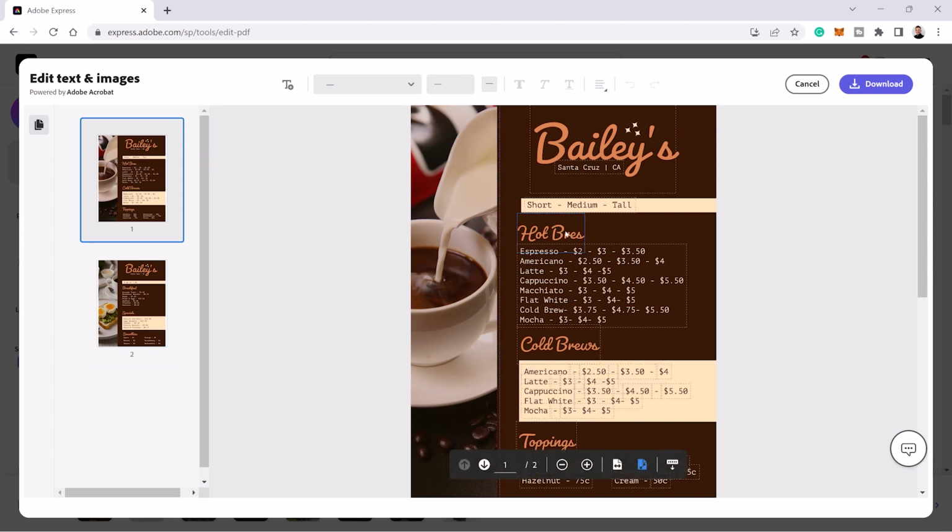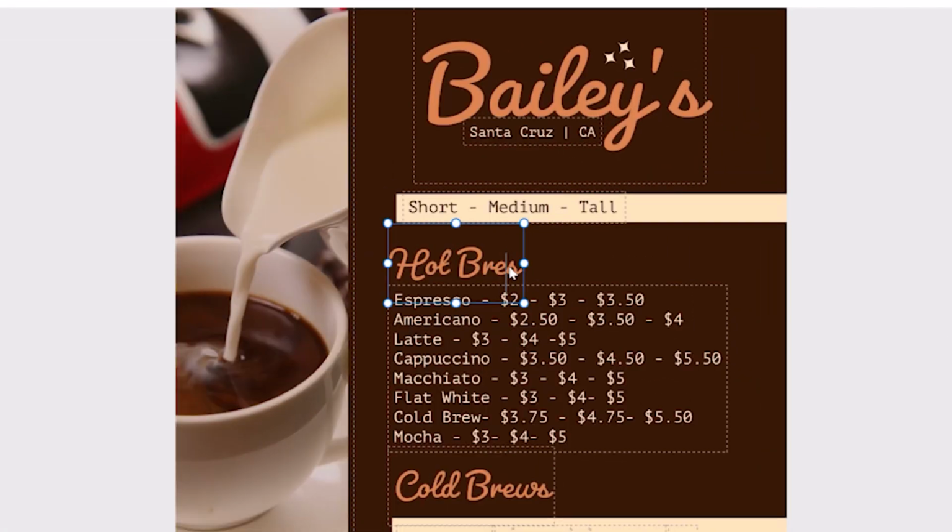Let's fix a typo. When I click on a text box, you will enter the edit mode. I'll add the missing W in this headline. To commit the changes, click on the bounding box.